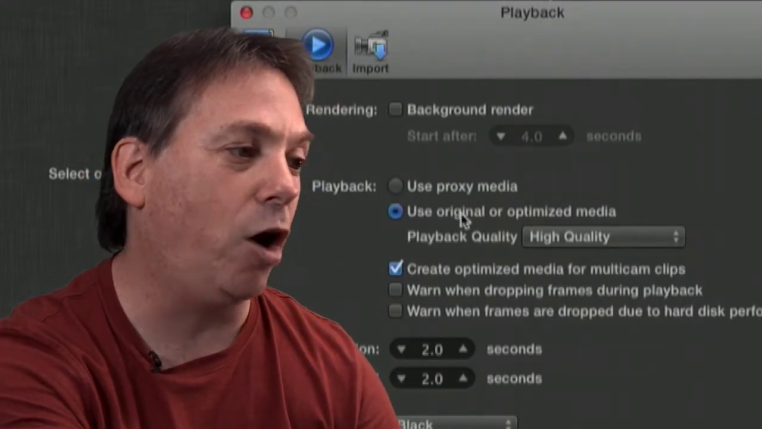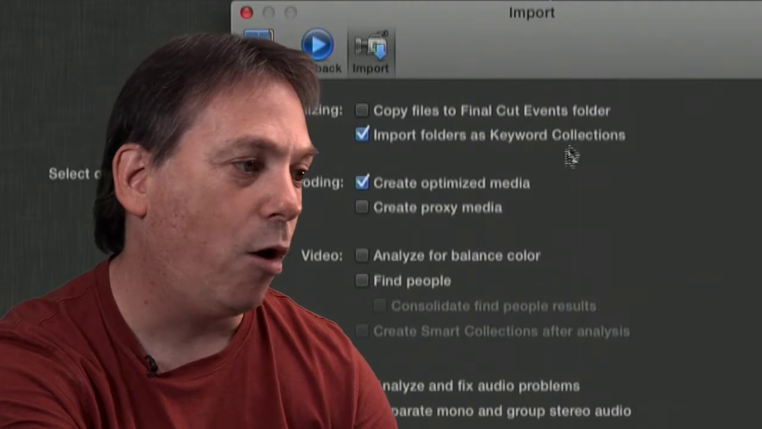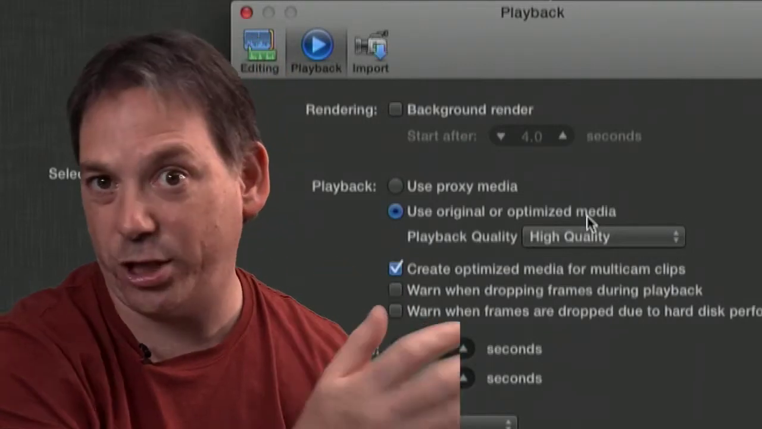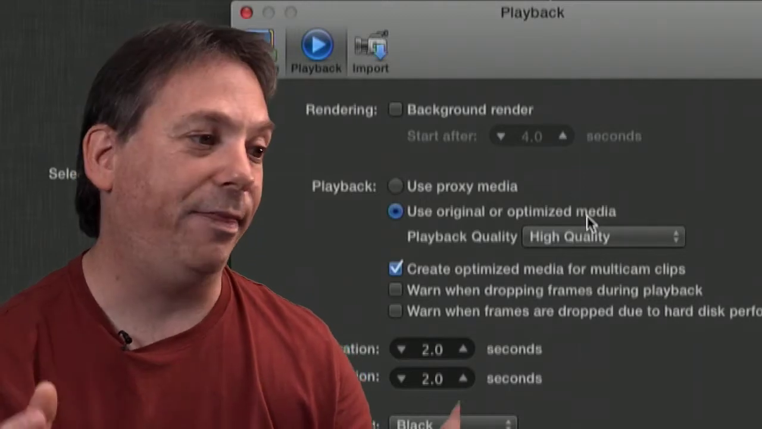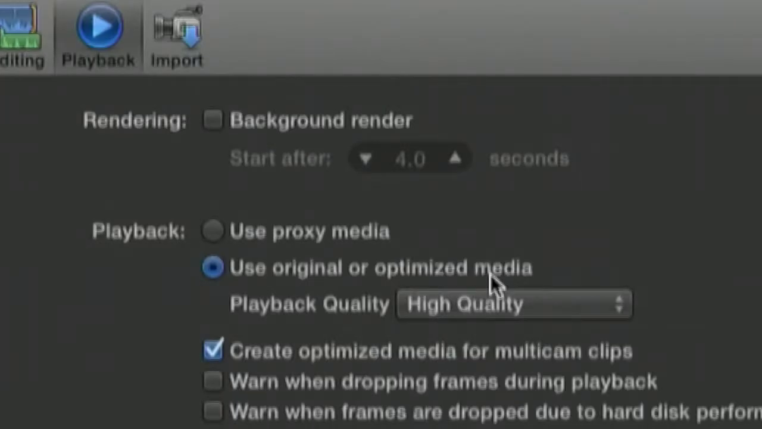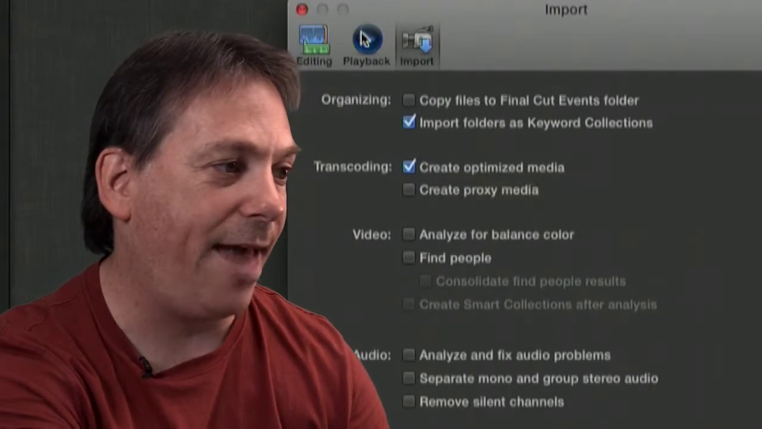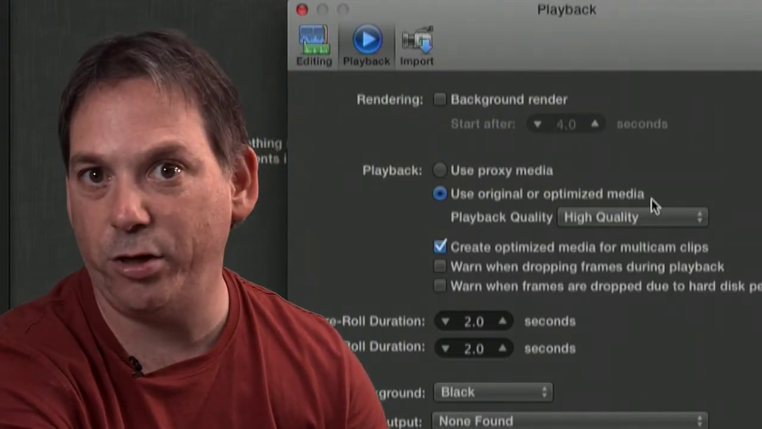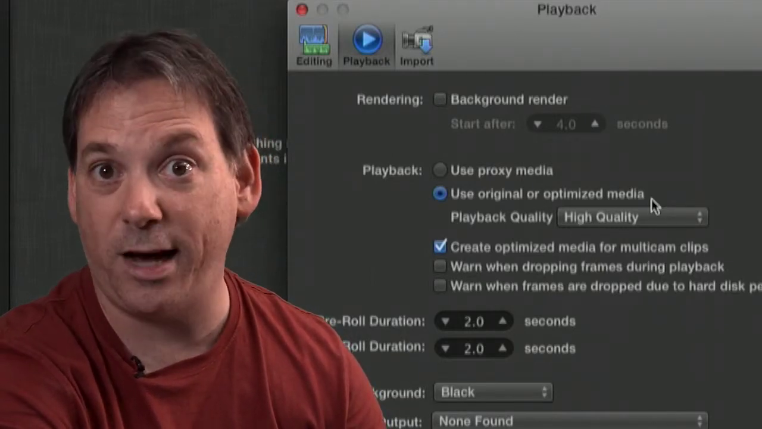Okay, use original optimized media. I always leave this one checked. Now that refers back to the import area where I leave create optimized media checked. What that means is if you've generated, or if Final Cut Pro 10 I should say, has generated optimized media, then the optimized media will be used when the original media is difficult for the computer to work with. So just jumping back into import, I leave create optimized media checked, and then in playback I leave use original or optimized media, which means the original media will be used when that is what's there to be worked with, or if optimized media has been generated, the optimized media will be used.